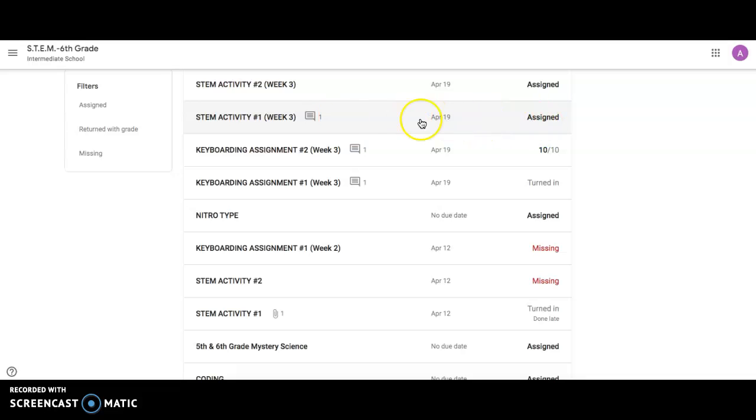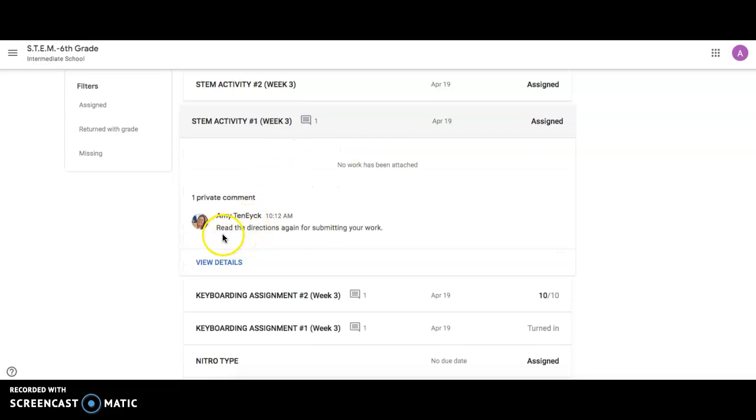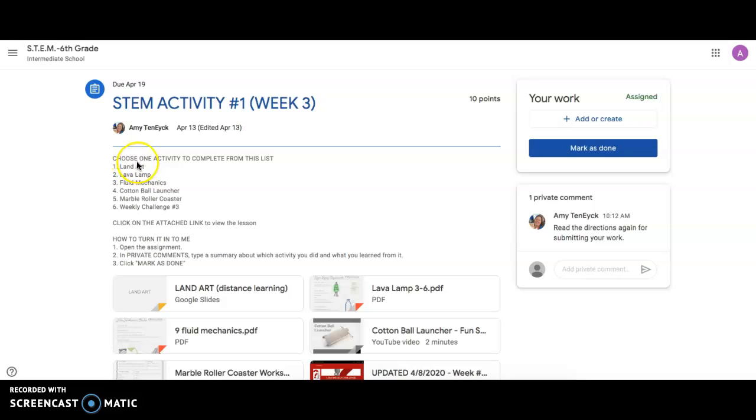So let's look here. This one was assigned. It doesn't show turned in, but I do see a comment here. Let's take a look. Read the directions again before submitting your work. Oh, okay, I better go and read the directions. Oh, I didn't submit anything over here, so I better do that and then I can submit my work.